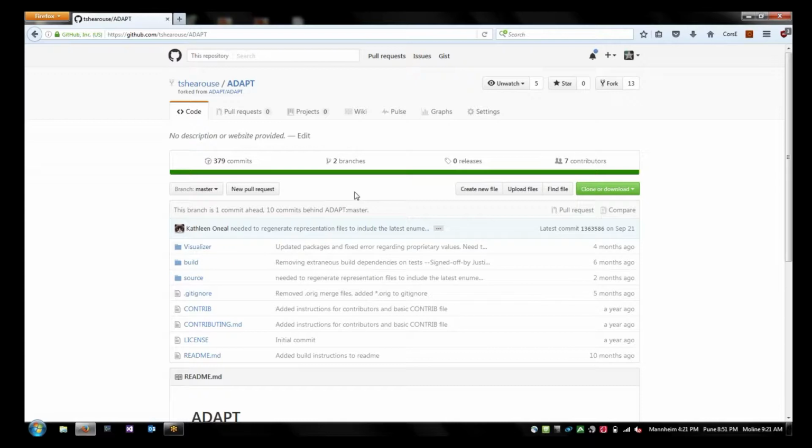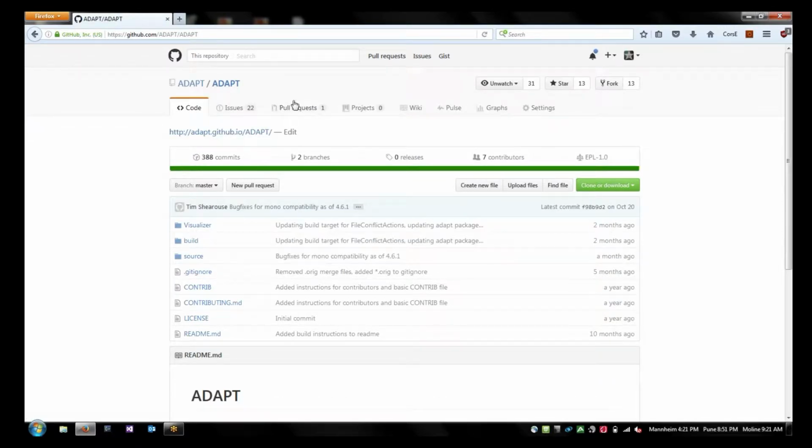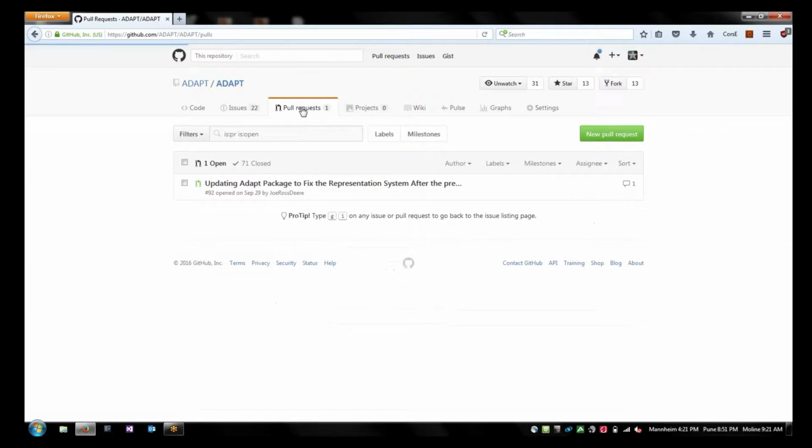So this gives me a local copy of, well, not local. It gives me my own copy of the code hosted under my account. And so I have complete rights to modify any of this. I can make changes to it and pull it down to my local computer, make changes, push it back up to my fork of the repository. And when I'm done making changes, I can go back to the Adapt repository and create a pull request.